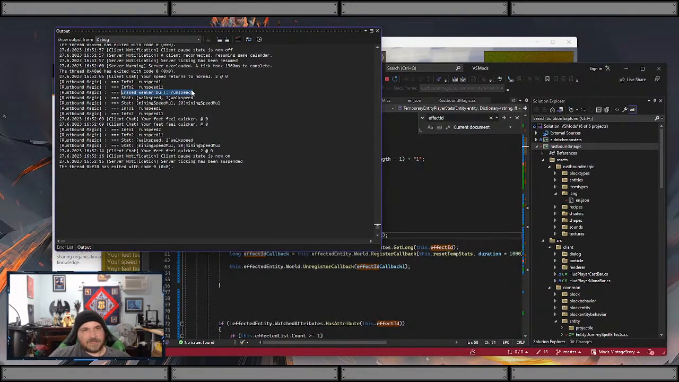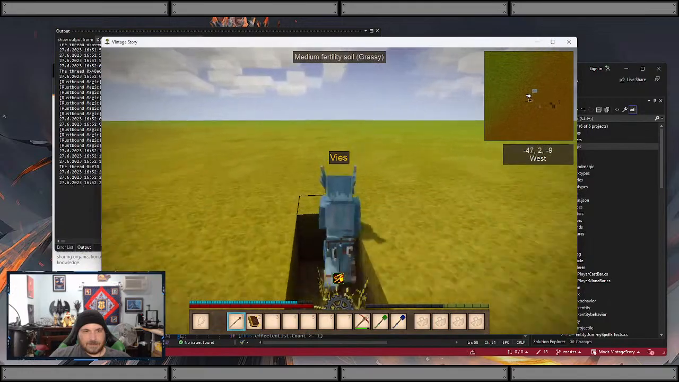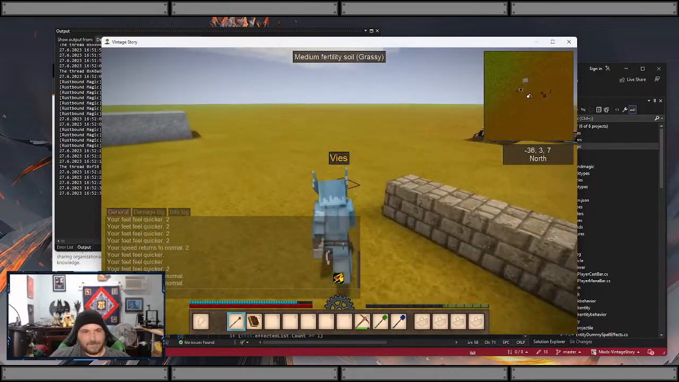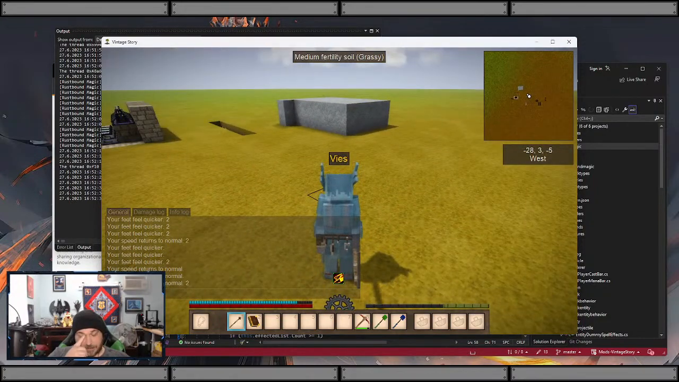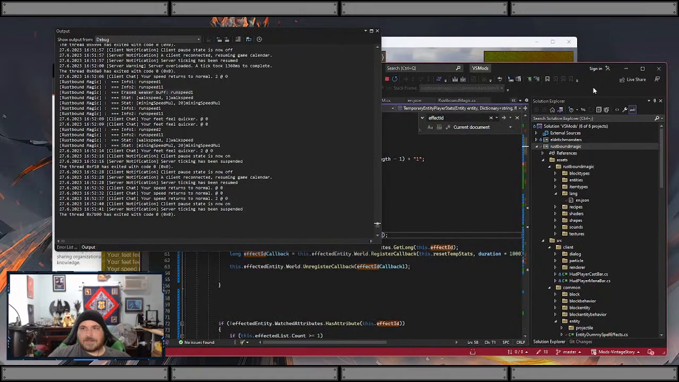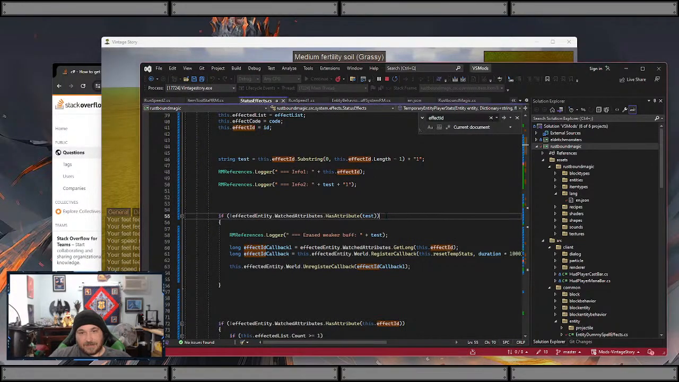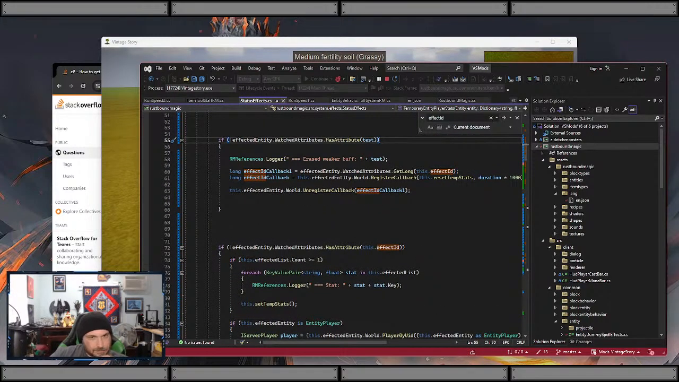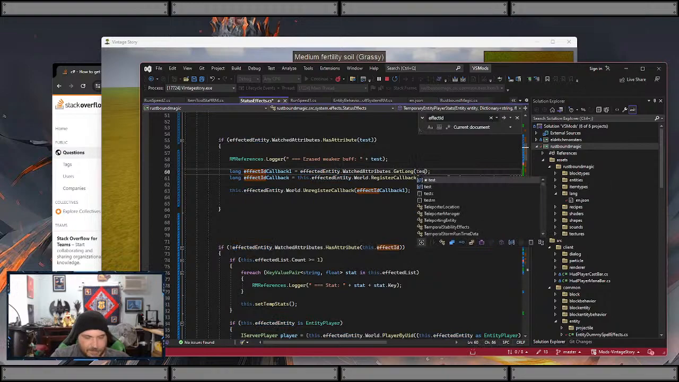Erased weaker buff. So I did hop into here. I think I did erase it, but we'll find out. Nope, your speed returns to normal. And then your speed returns to normal too. So it said it erased it and it did not. But it did detect the buff, so we're getting there. We're getting there. Oh, wait a minute. Here we go. If this has this attribute, then erase this attribute. Oh, I need to... Crap. This wasn't right.